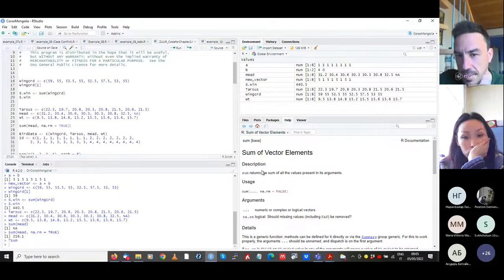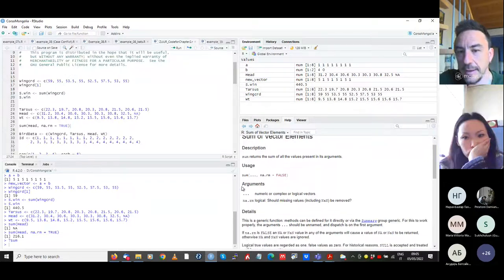Here is the simple description, and here in the arguments part, what does it tell us? First, that we have to insert a numeric vector to sum, our data, and then the other argument is na.rm, and it tells you what it does.